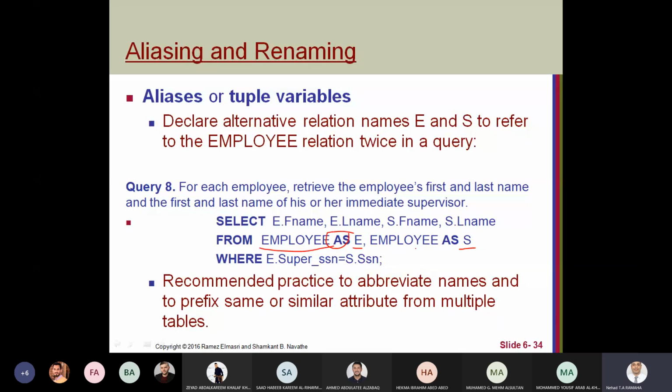Why do we use this, especially with this type of query? Because here we have recursion. We have employee and another employee. In this example, for each employee, retrieve employee's first name, last name, and the first and last name of his supervisor.